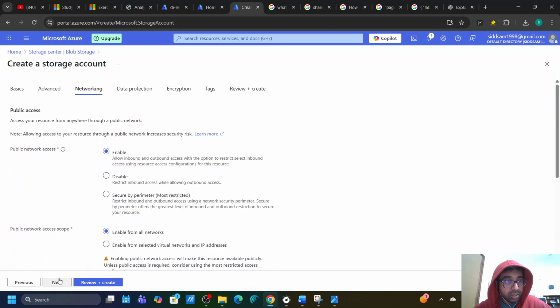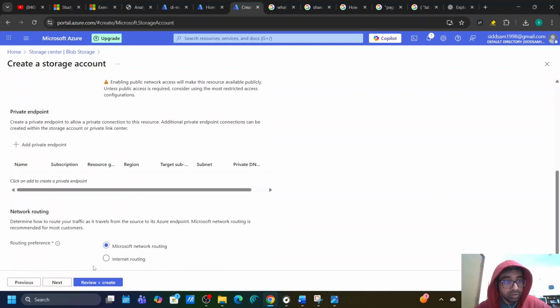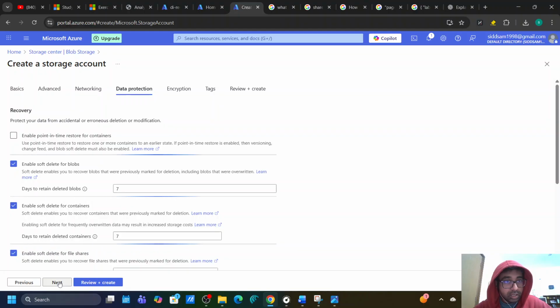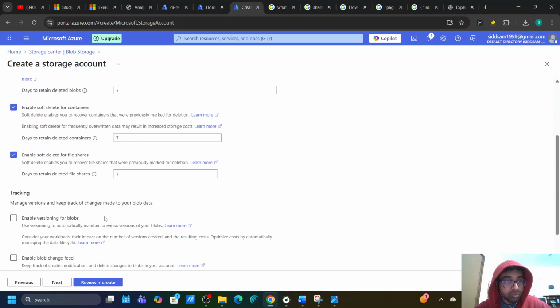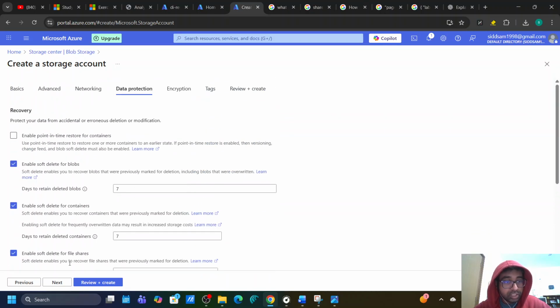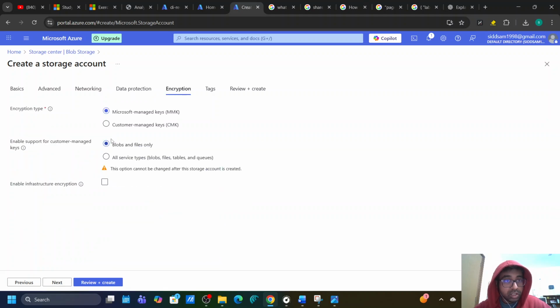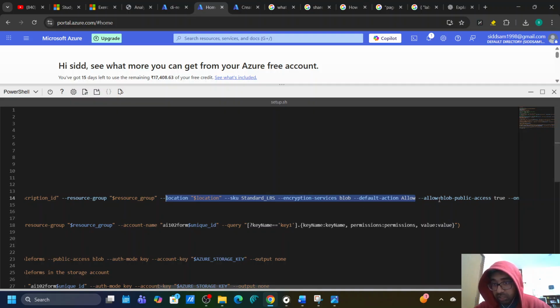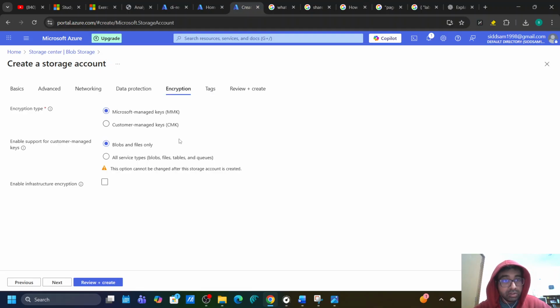Next is networking, and here also then we have data protection where we can enable soft delete, right, for containers, file share, and blobs, and all those things. Then we have encryption, so we can use Microsoft managed keys or customer managed keys. So here we have encryption, right? So let's see encryption services blob, and then here enable support for customer managed keys, right? All of these things are here.